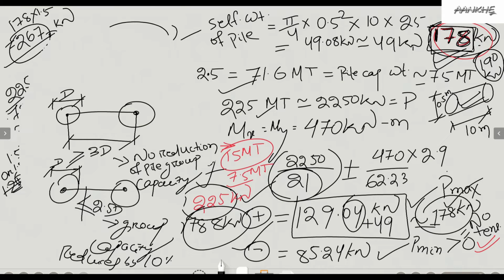So in our case, since we have taken 450 dia piles, 2.5 into 450 is equal to 1125 mm. We have taken the layout. Let us go to the CAD.